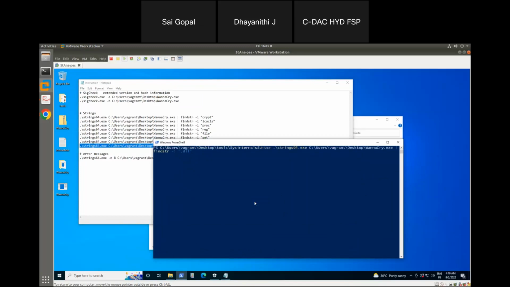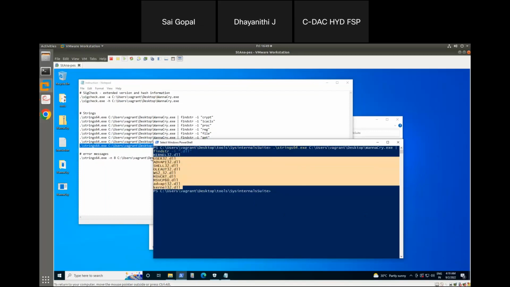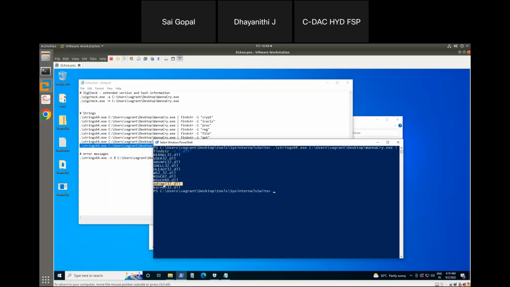So let me execute this. As per the output, you can see there are lots of DLLs used in the binary code. I think this is kernel32, ADVAPI32 we have already seen, but WS2_32 we haven't seen. WS2_32 is the socket programming DLL, and SHELL32 is used if you want to access some shell APIs through the code. So these are the DLLs used in this binary.